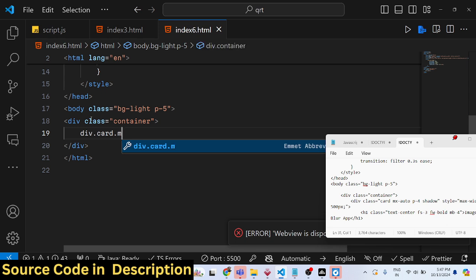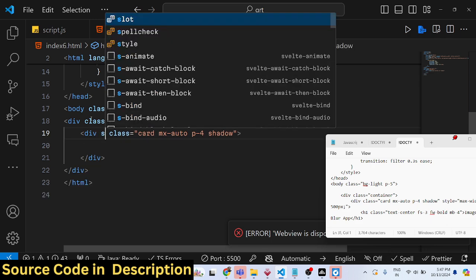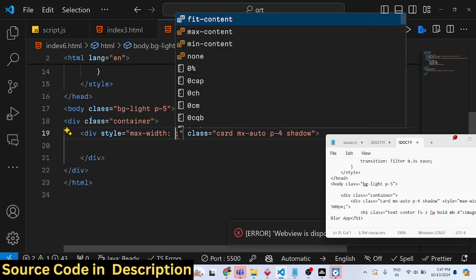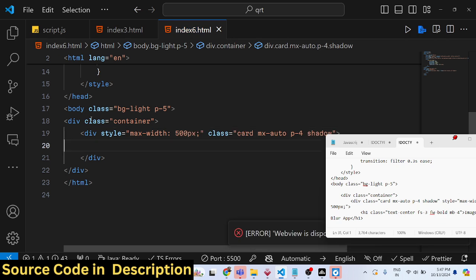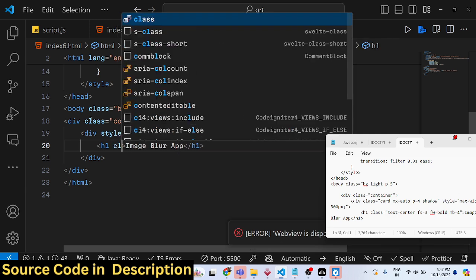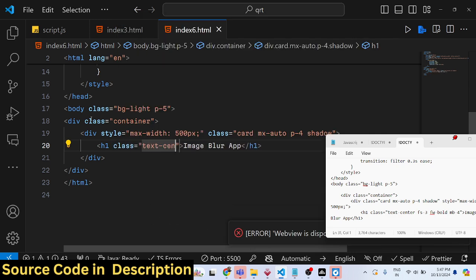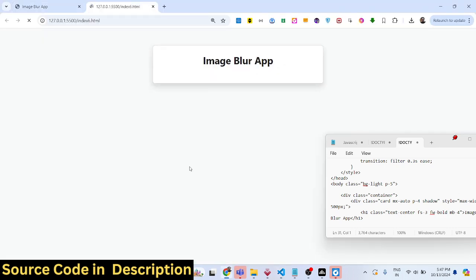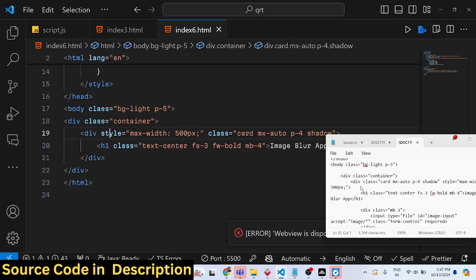Inside this, you will have the card class, mx-auto to make it in the center position, padding 4, and it will have the shadow. We will be giving a max width of 500 pixels. Inside this, we will have an H1 heading. I will set it to image blur app, and give it Bootstrap classes of text-center, fs-3, fw-bold, mb-4. If you open this inside the browser, it will look something like this, image blur app.